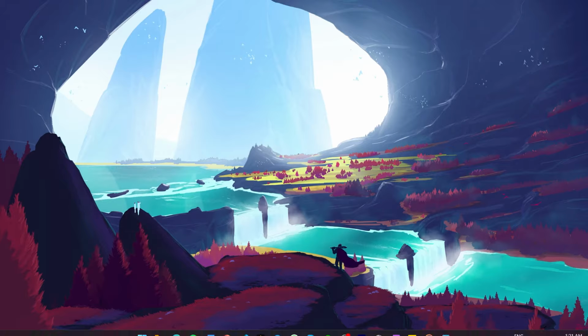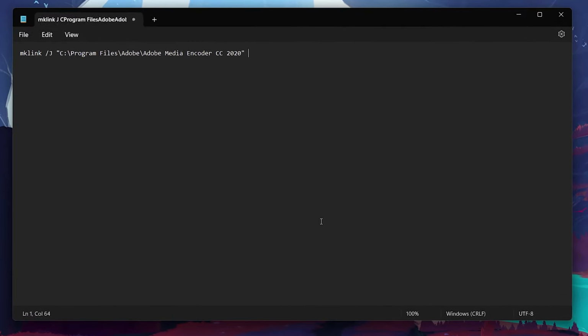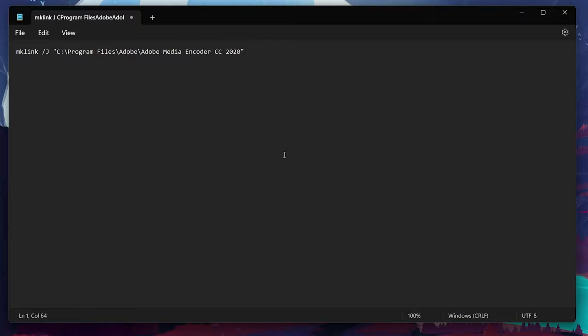First, open up your Notepad application by searching for it in your Start menu search. On this window, paste this command. You can copy it from the description below. Make sure to type the correct year of your Media Encoder version. Mine is 2020 and therefore I will write 2020 at the end of the code. If you have a different version, let's say 2019, you have to replace 2020 with 2019.